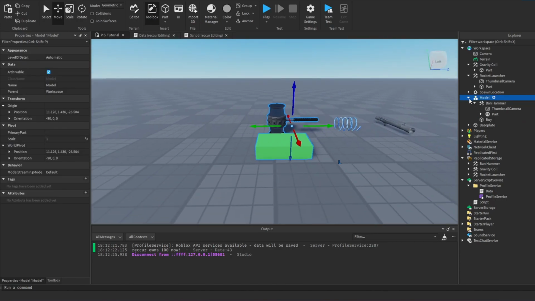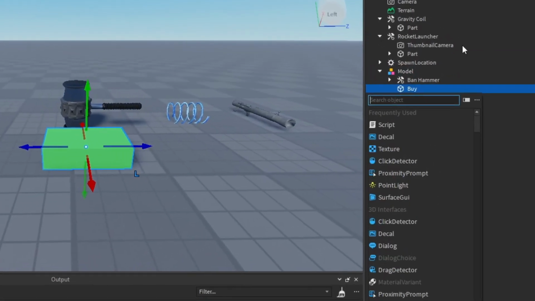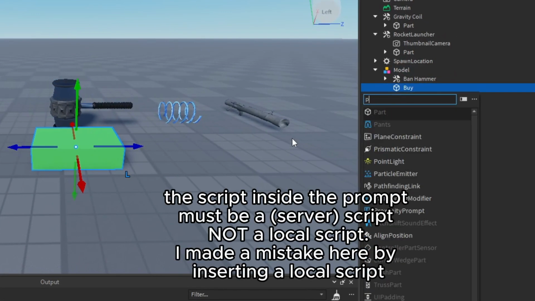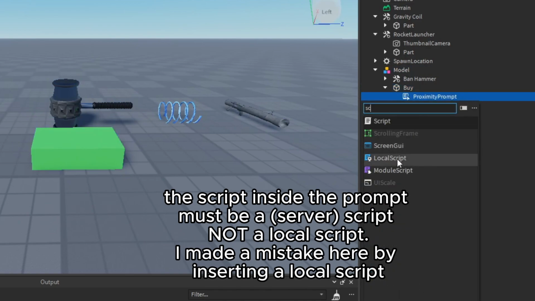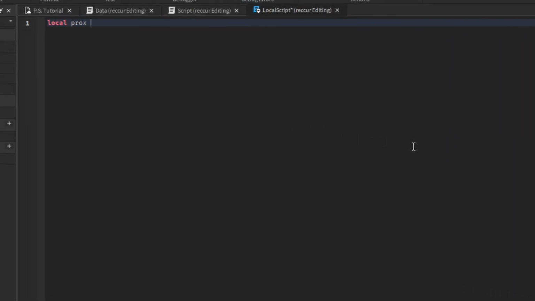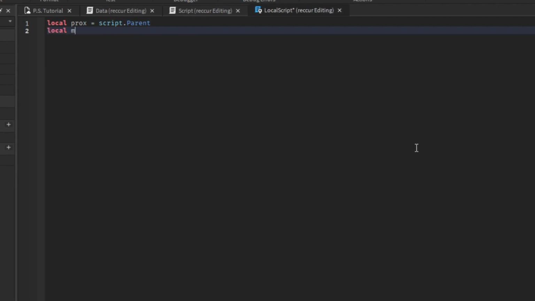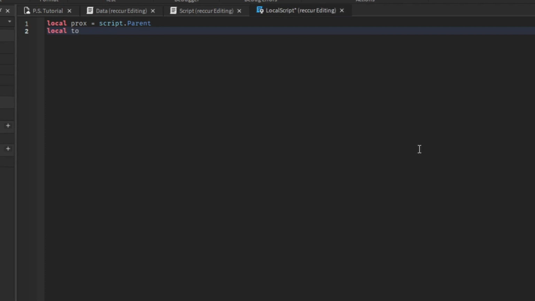All right, so for this model, for this part, let's add a proximity prompt. And then let's make a script right here. Okay, so let's make proximity prompt. Script.Parent, so this is the proximity prompt. And local model equal prox, or let's actually do tool.